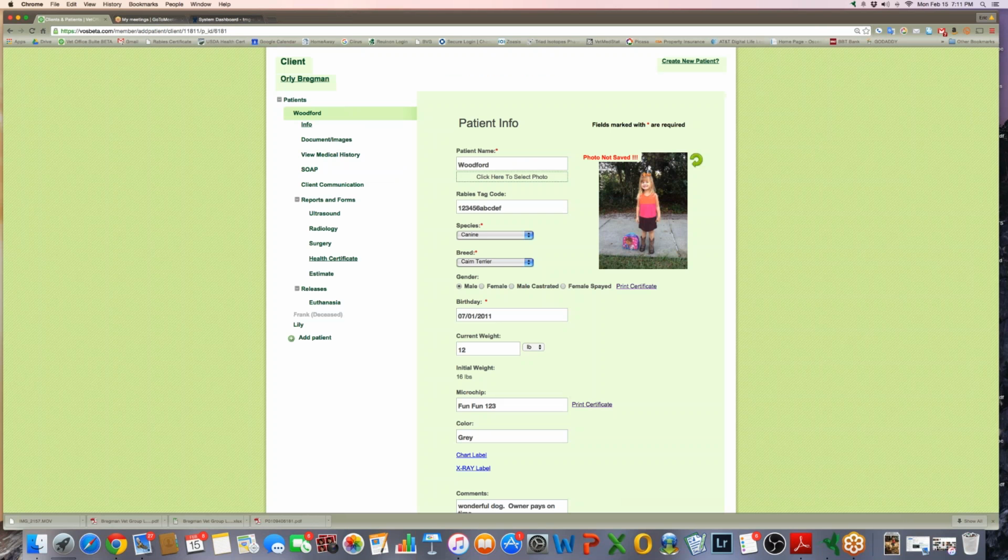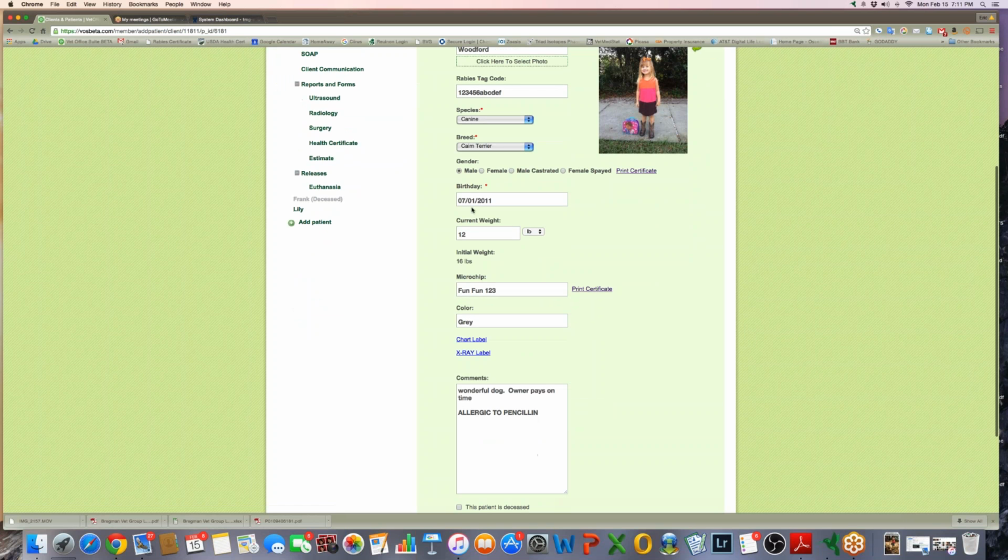So that's available. When you first see a patient and you put in their weight for the first time, it will notate that initial weight here. Anytime you complete a SOAP form and enter a weight, the current weight will be updated by what was put in the SOAP form. And we'll show you how we track weights when we go into the SOAP section of the medical record. We're able to print microchip certificates here.